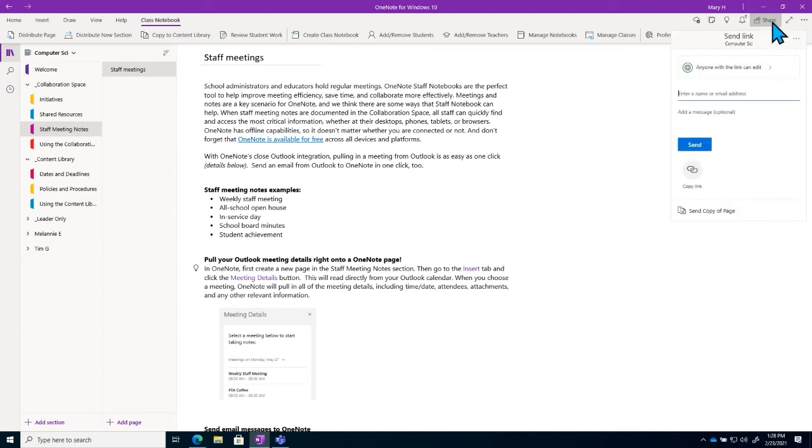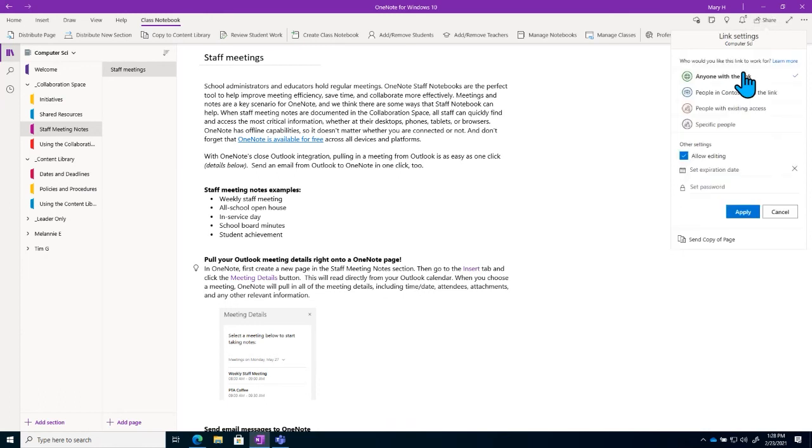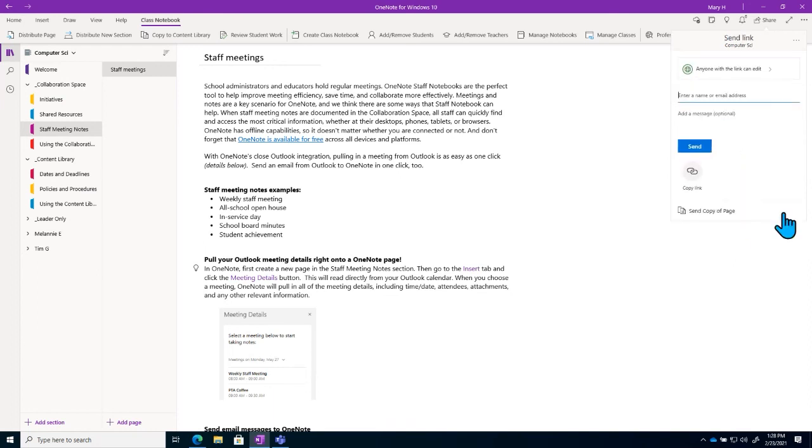Just to show y'all, if I click on share and go into our options at the top, I'm able to choose whether or not that person is allowed to edit the notebook or if I want them to have read-only access instead. If I want them to be able to collaborate, I'll want to make sure that they can edit. Otherwise, if they only need read-only, I can always uncheck that box.